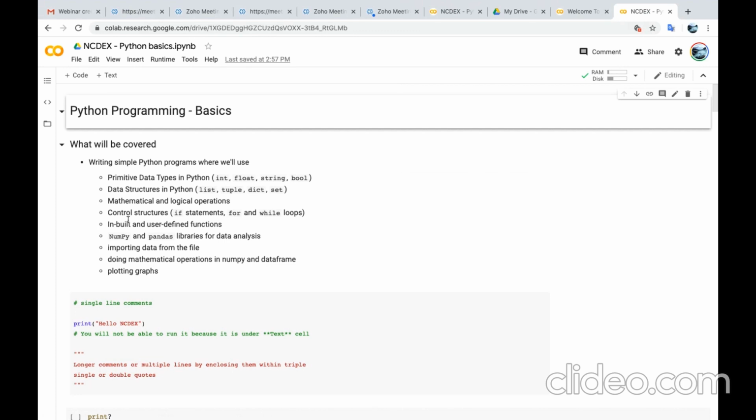Another thing we will be discussing is data structures. We will be doing some mathematical and logical operations. We will do control structure statements like if then else, for loop, while loop, and we will see some inbuilt functions. We will also see NumPy and Pandas libraries, and we will be doing some mathematical operations based on that. Once we complete all this, we will work on one or two strategies end to end, and we'll see how to develop an algorithm, how to do backtesting, and how to deploy the strategy.